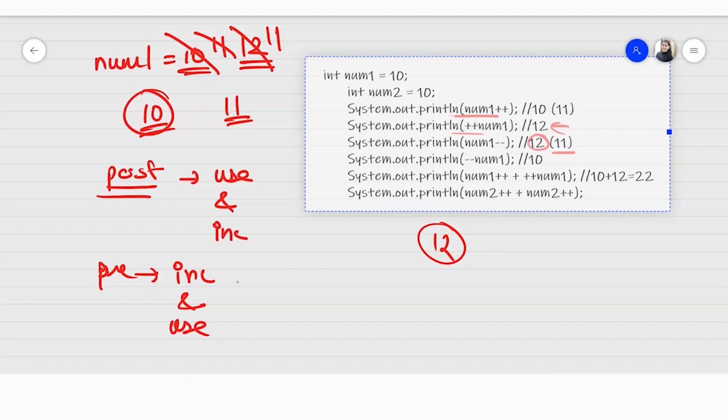Now it is minus minus num1. What is happening here in the minus minus num1? First the value will be decreased and then it will be stored in the computer memory. So 11 will be decreased to 10, and then 10 will be stored in the computer memory and it will be displayed also. So you can see here it has been displayed also.